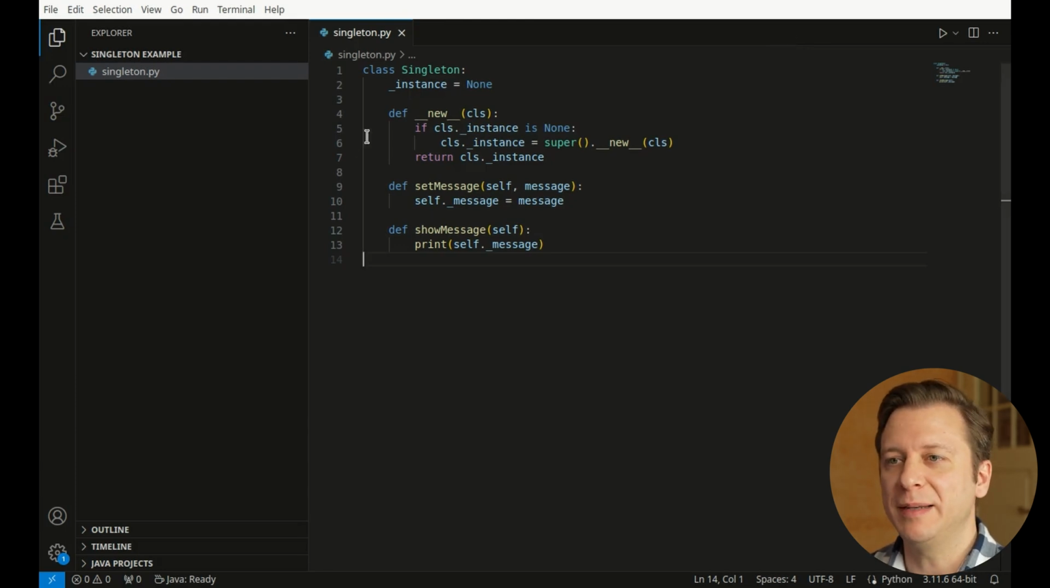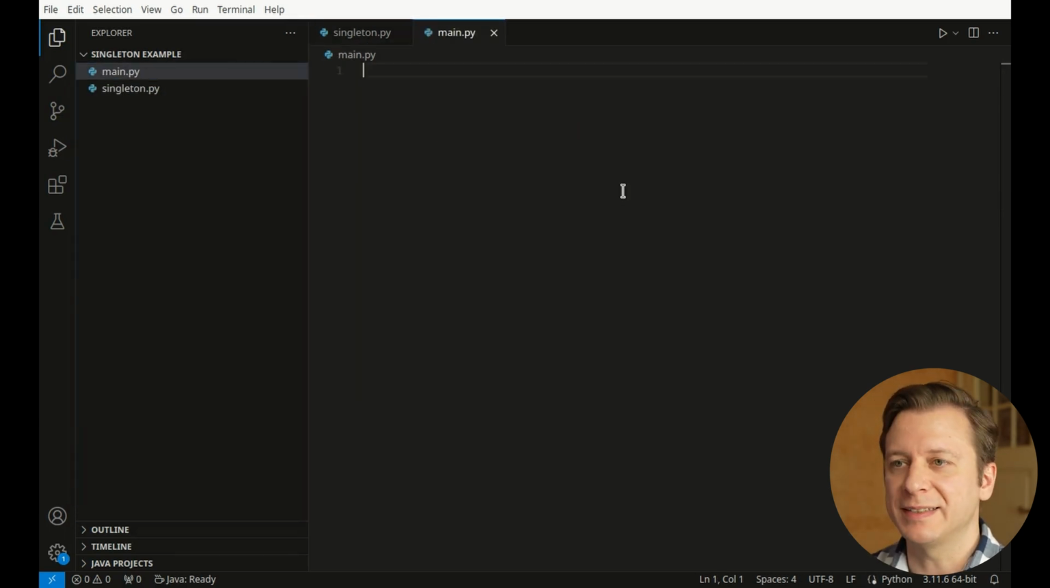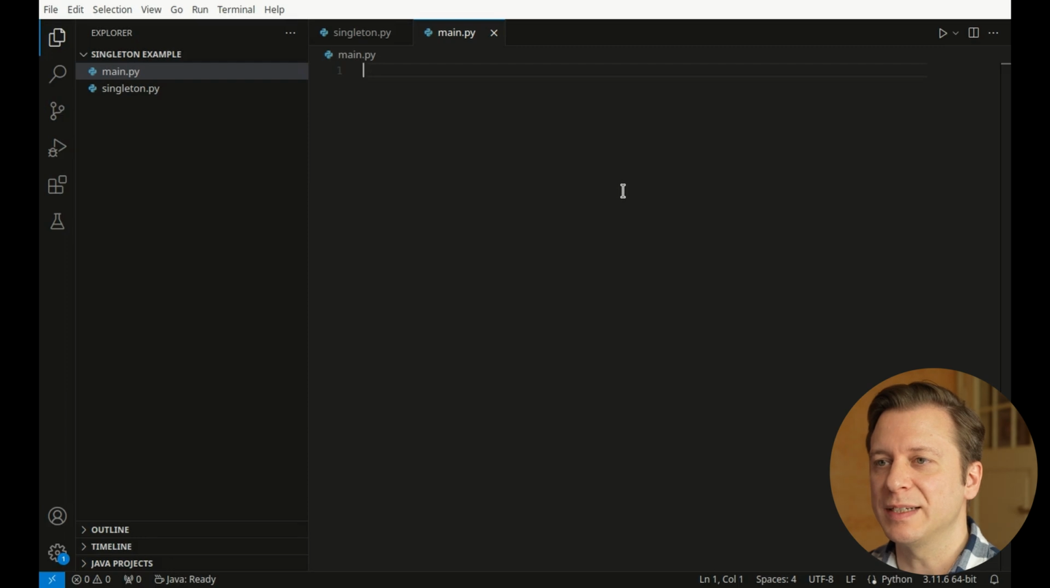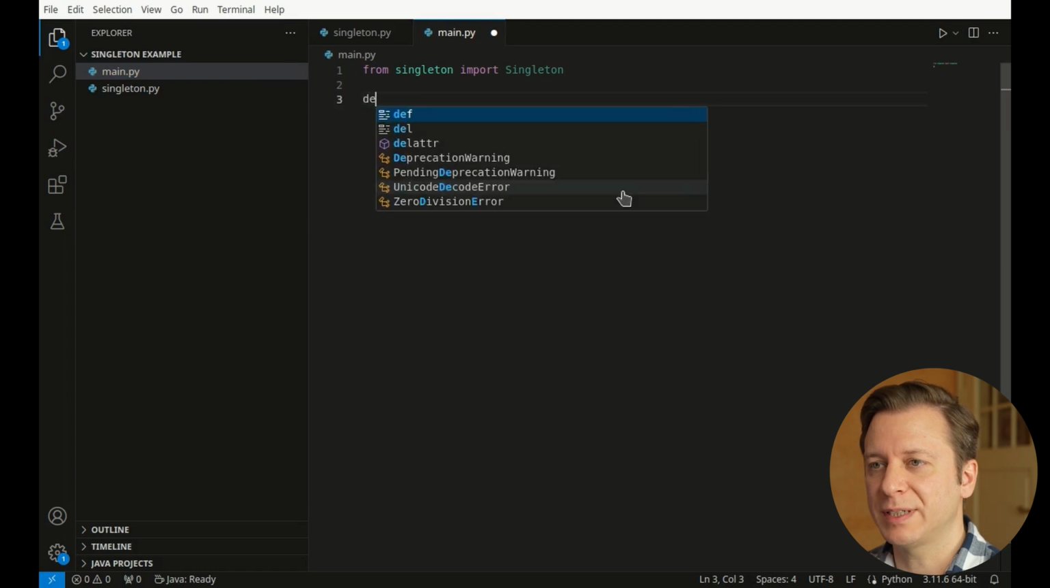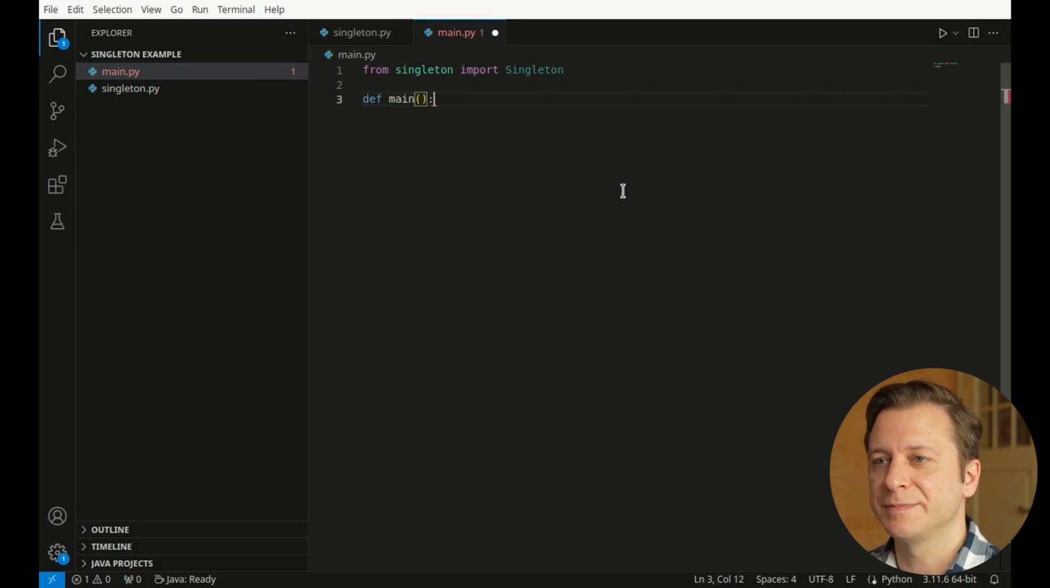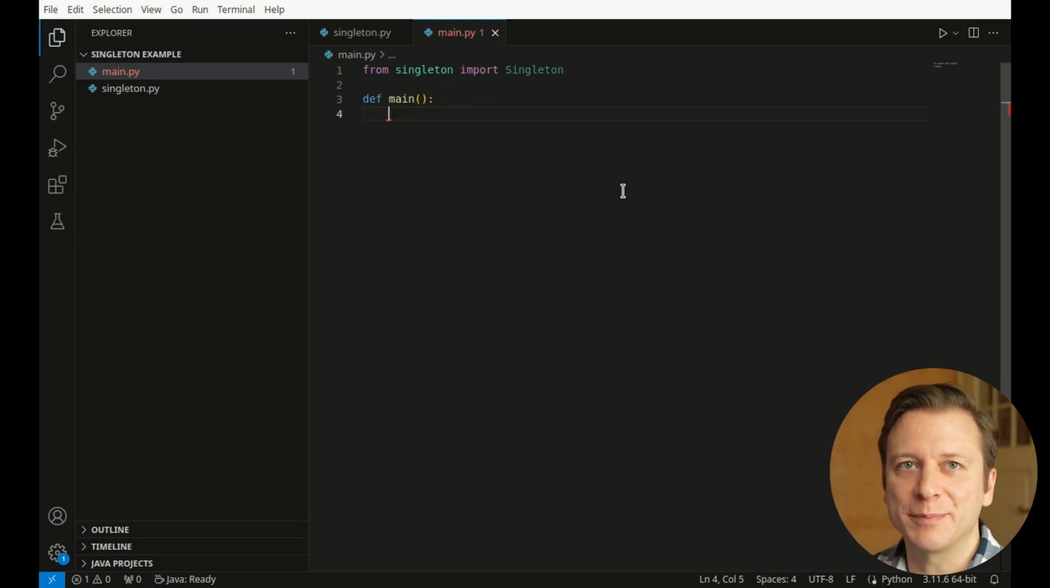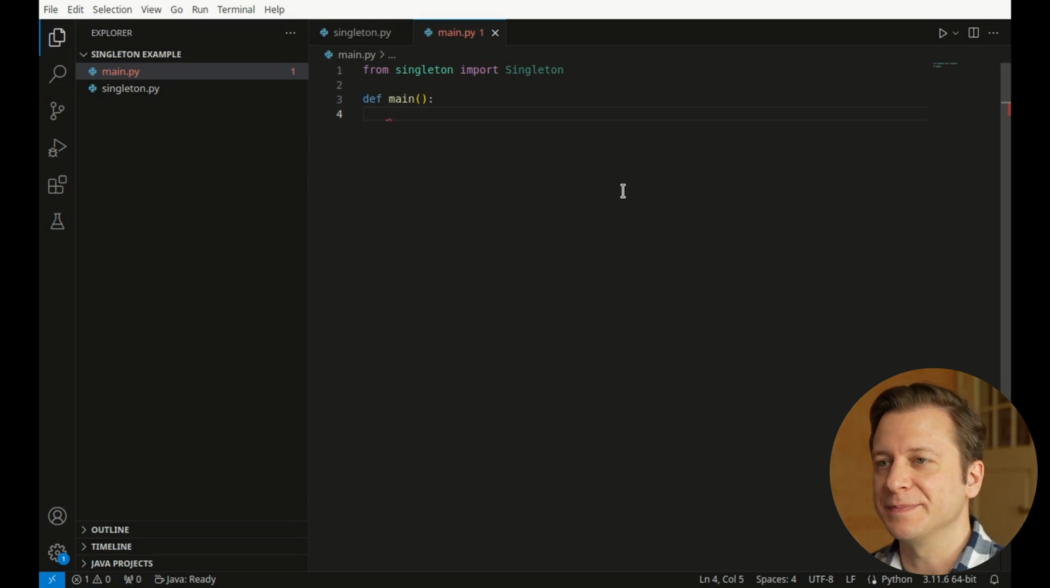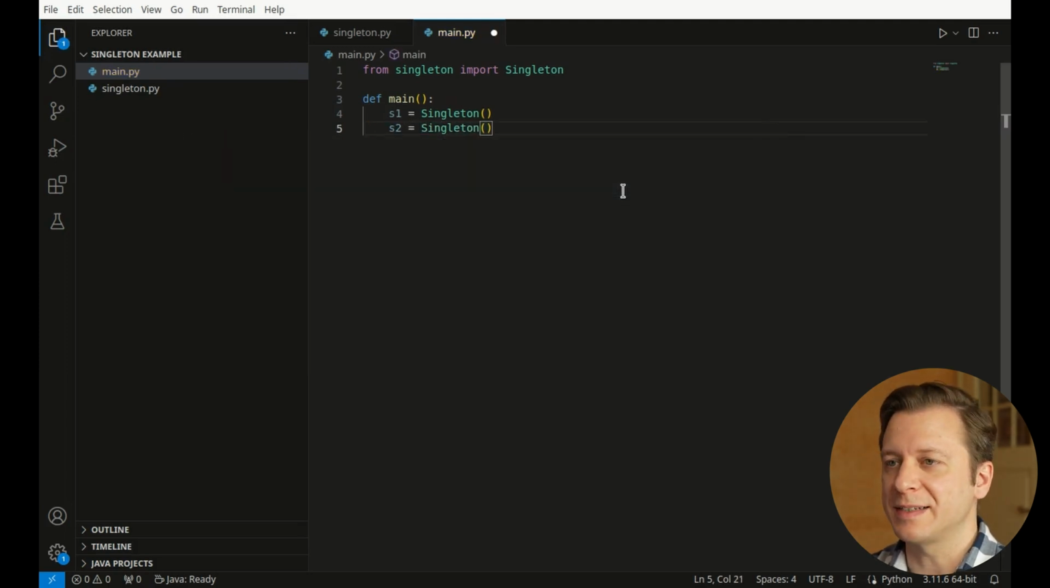What we need now is a main.py to create our test cases. So the first thing that we do is import from singleton import Singleton. Here we do not need a class, we can start with the function right away. Main, and like in the Java example, we will create two variables, s1 and s2, that each call an instance: s1 = Singleton(), s2 = Singleton().